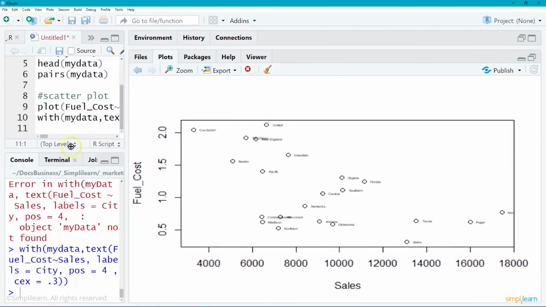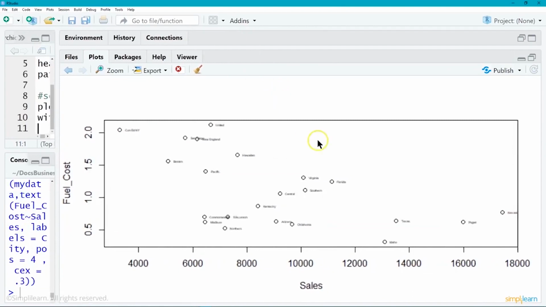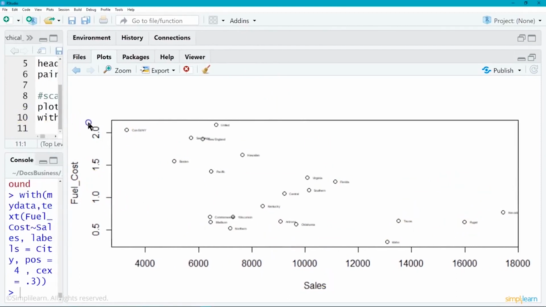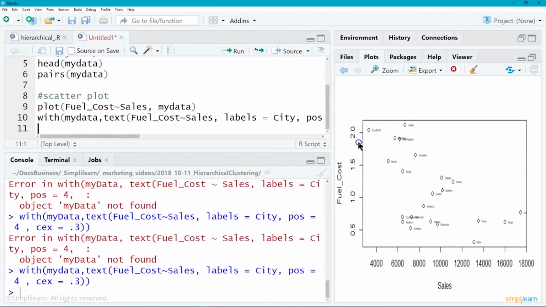Now you can see, a little hard to see on my screen with all the different things in there, it plots the actual cities. So we can now see where all the cities are in connection with, in this case, fuel cost and cells. So we have a nice label to go with the graph.